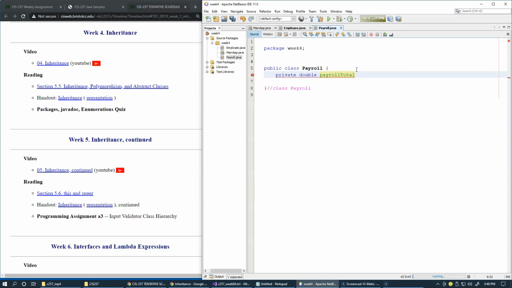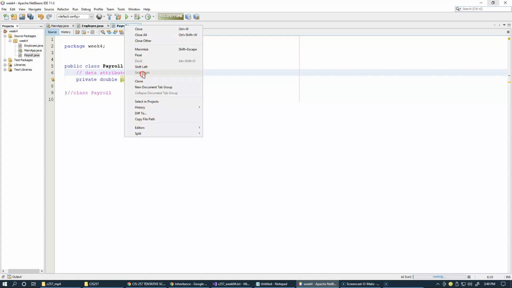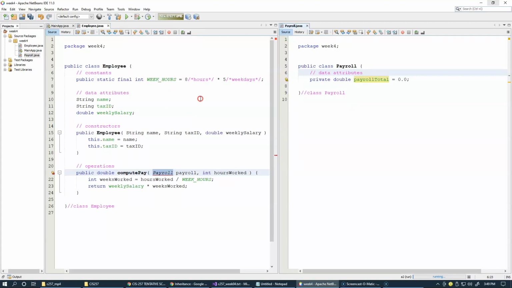Okay, so we can have it initialized to 0.0. We just start with 0 and we'll accumulate payroll as we run our computations. For this reason, we really don't need a sophisticated constructor, right? These are pretty much all the data attributes that we need here. In fact, let's keep this side by side so we can see both of our classes at the same time.